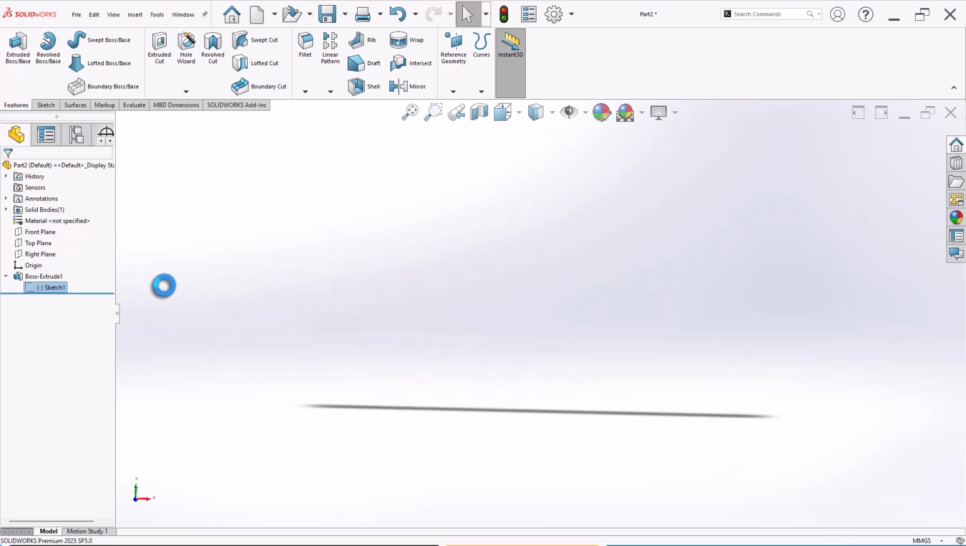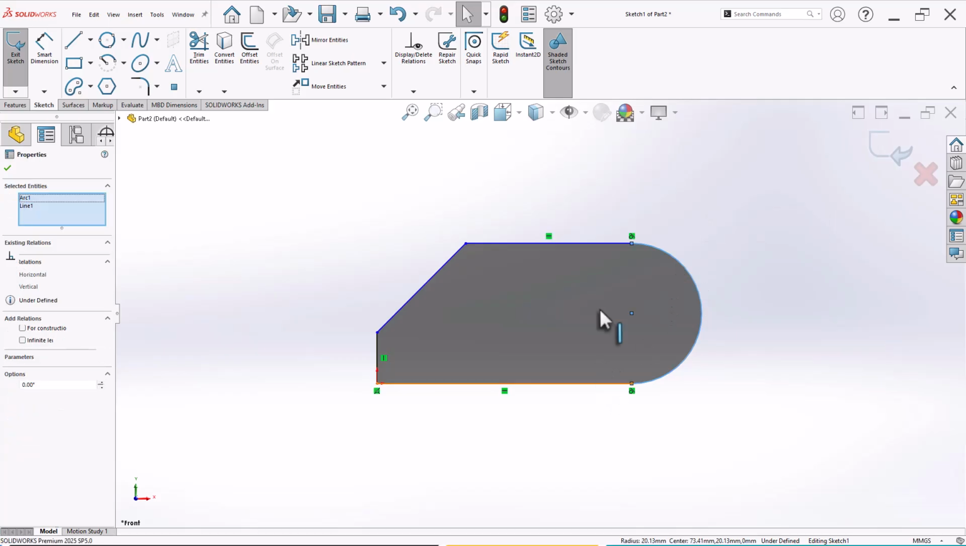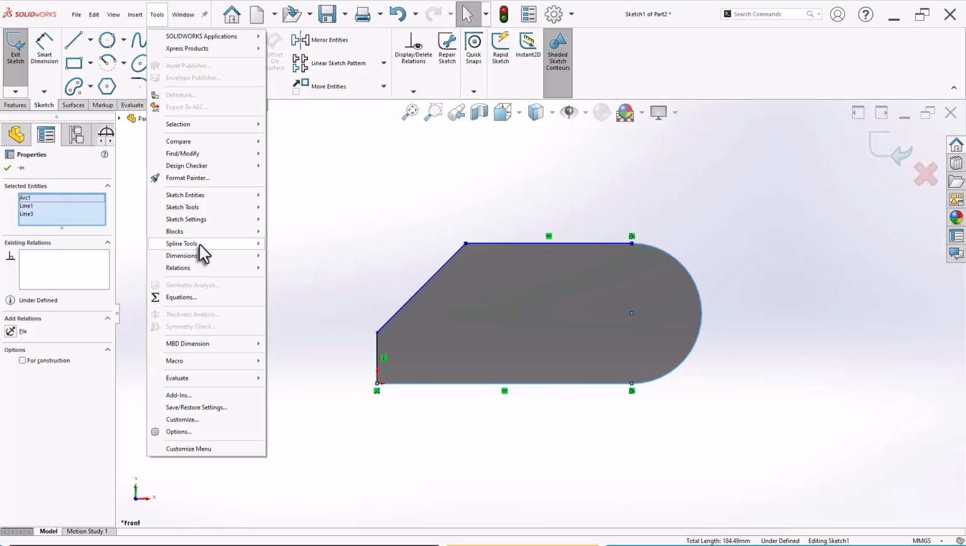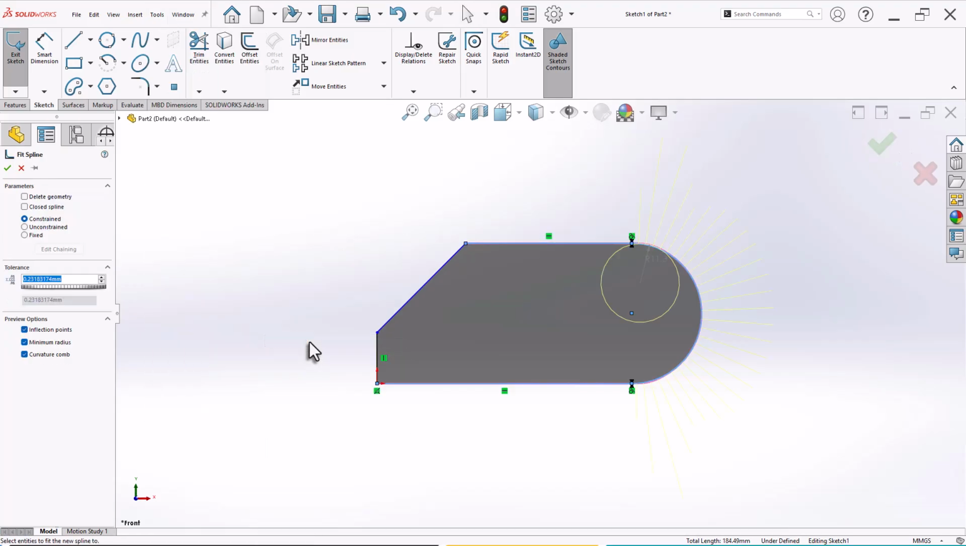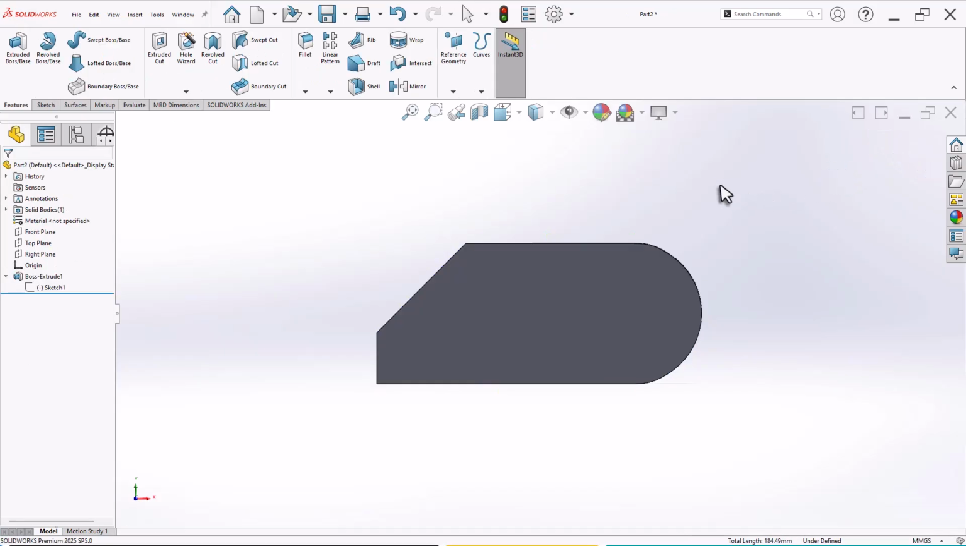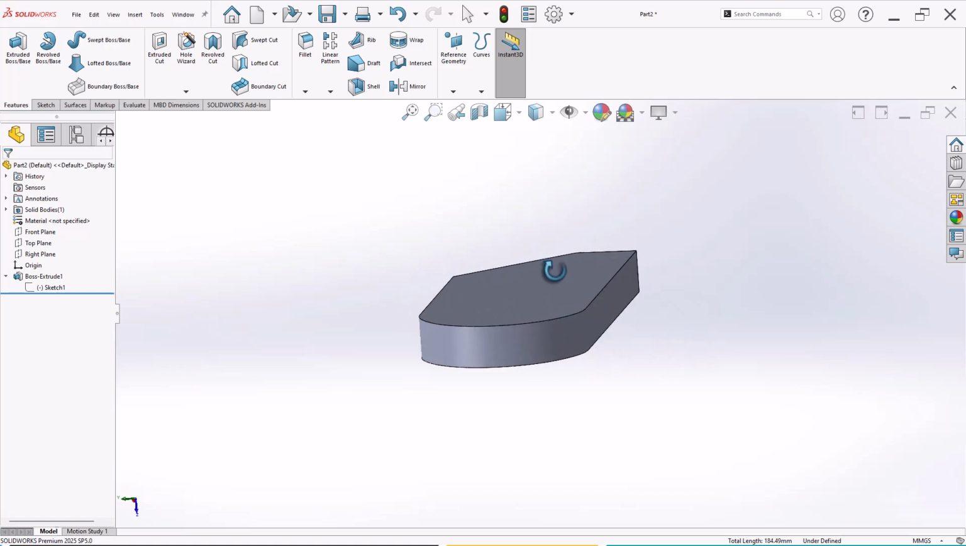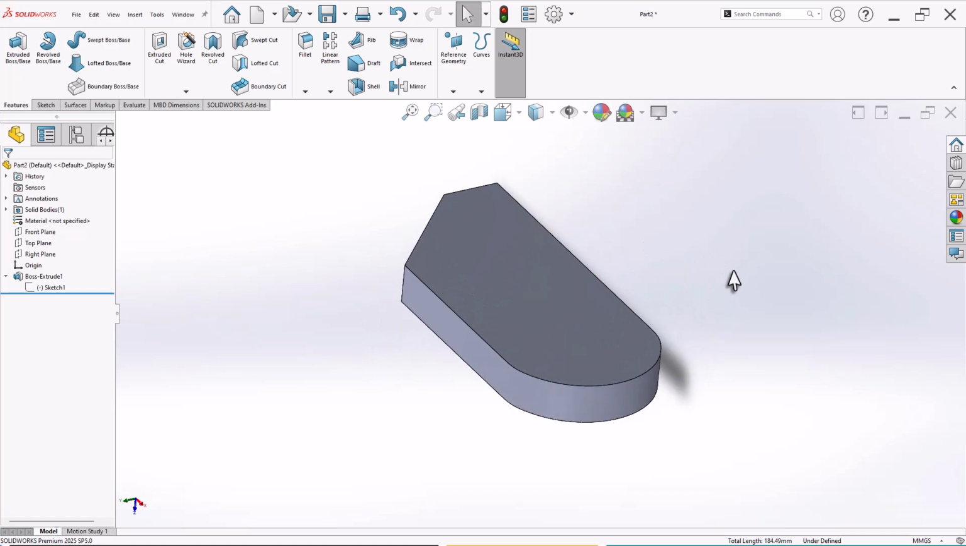I simply come here and edit the sketch, and I will select the entire part, or simply this part, Control, this and this. Okay, then I'll go to Tools, Spline Tools, and I will select Fit Spline. Now you can see it tries to draw a spline following the underneath geometry. Click OK and exit. Now see, the hard line has gone. So this is how Fit Spline is used to create smooth surfaces.